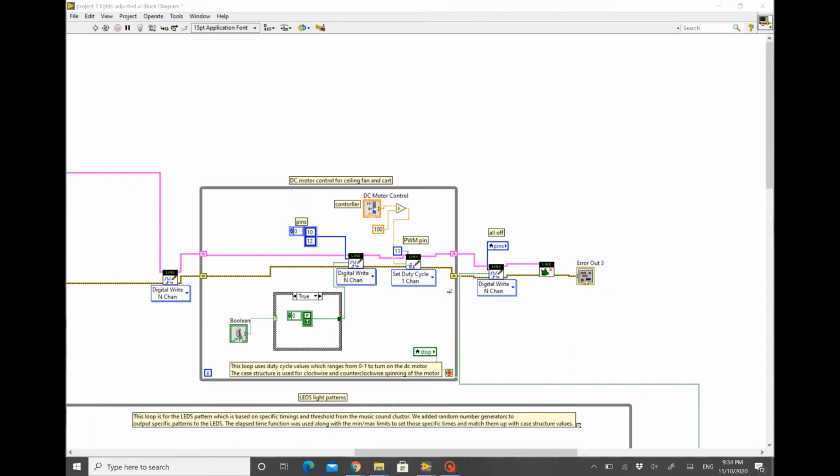This while loop was for the DC motor control, which was used for a ceiling fan and a cart in the project. We first used a digital write function of N channels and accepted values of 10 and 12 for the DO channels. Those are the pins that were used. And this accepts values of Boolean.